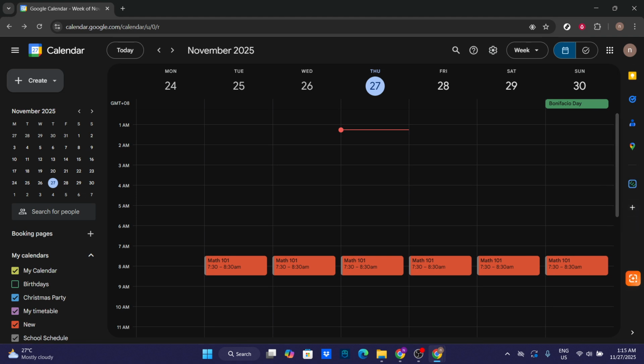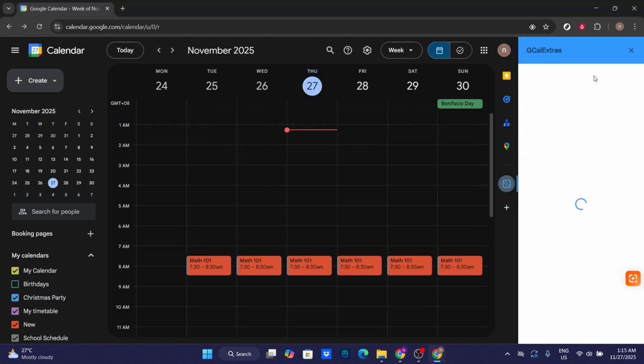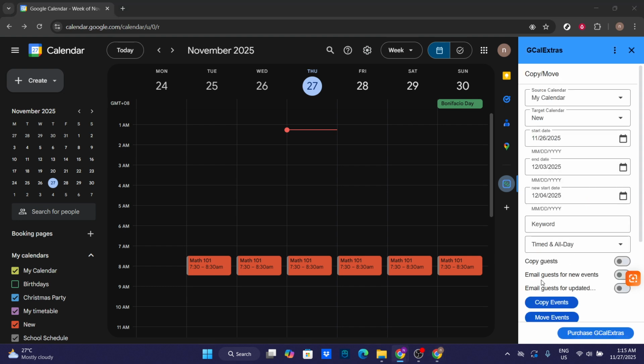Now choose the date range you want to copy by selecting a start date and an end date. This range controls which events are included. Click OK to confirm. You'll then set a new start date, which is the date on the target calendar where you want the copy timeline to begin. The add-on keeps the spacing between events and shifts the entire block relative to this new start.